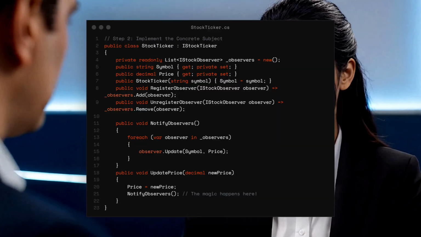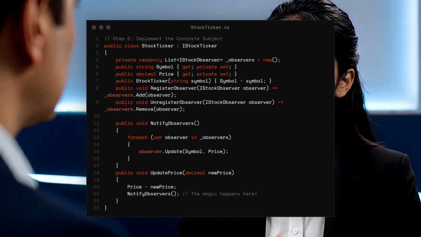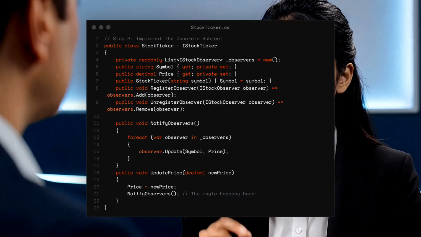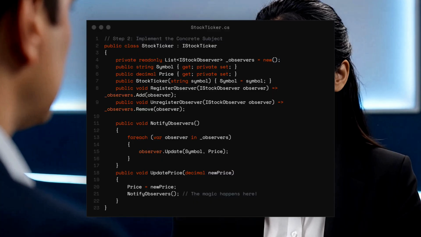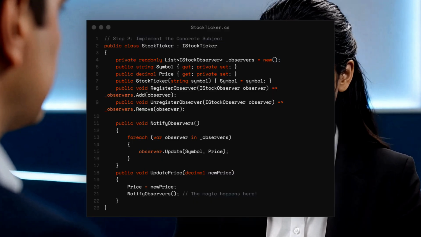The concrete stock ticker class will implement IStockTicker. Its main job is to maintain a private list of its observers. As you can see, when update price is called, it finishes by calling notify observers, which simply loops through its list and calls the update method on each registered observer. It has no idea what those observers are or what they do. Now, let's create the concrete observers. How would the price dashboard and alerting service look?